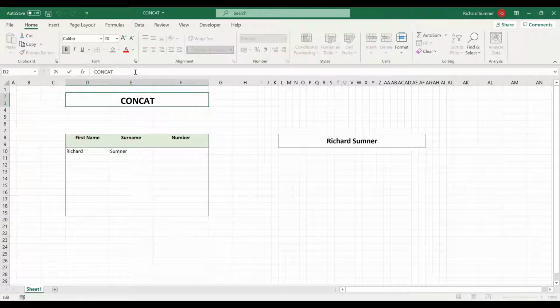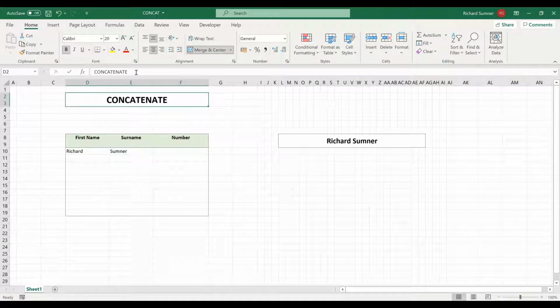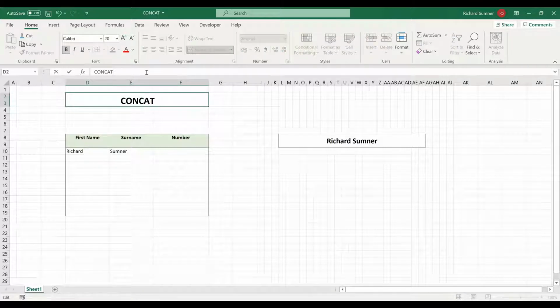So the function is CONCAT, but then there's also CONCATENATE, which is the full one. This was the older one, which always works. CONCAT is the new one that they're bringing in, which I'm assuming will be the one for the future. On my version of Excel, they both work.